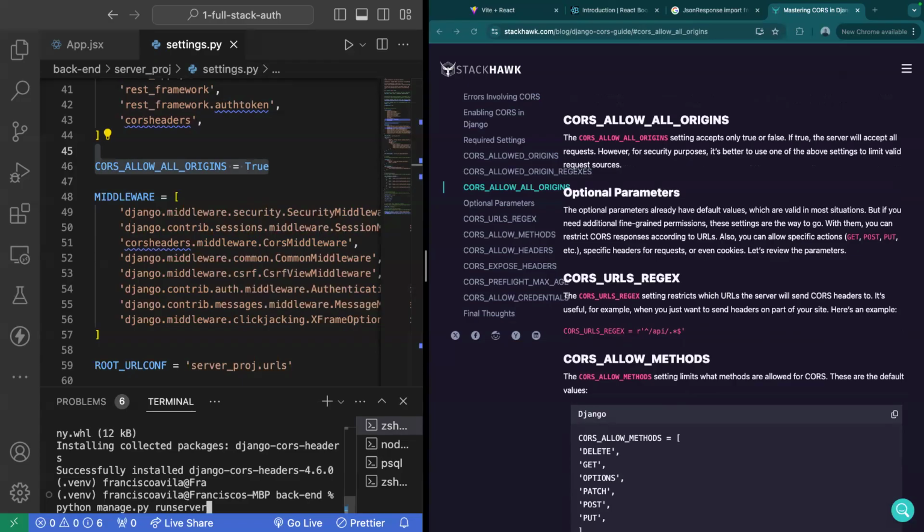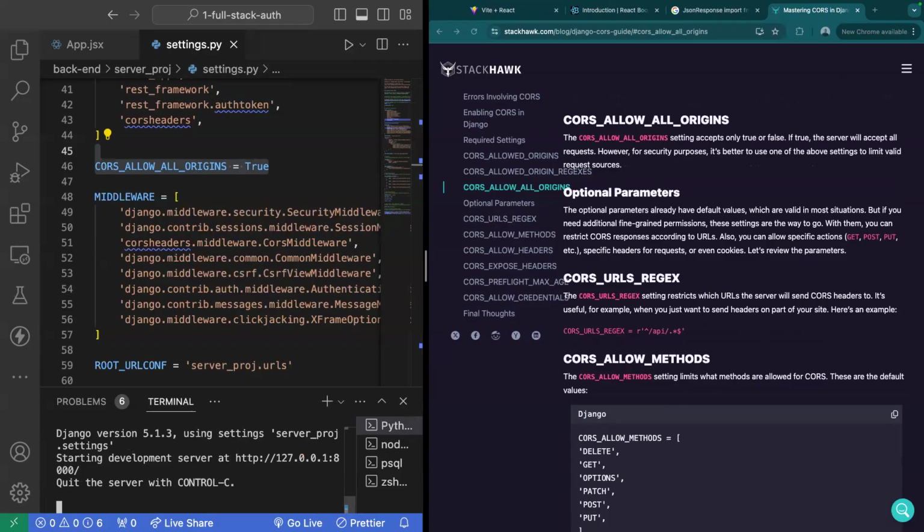And I hear a hand pop up. Juan, go ahead. Sorry, for the CORS_ALLOW_ALL_ORIGINS, you said we're going to change this later to be more restrictive, right?